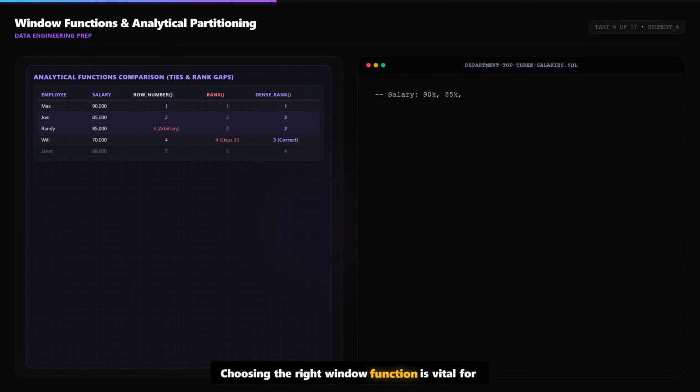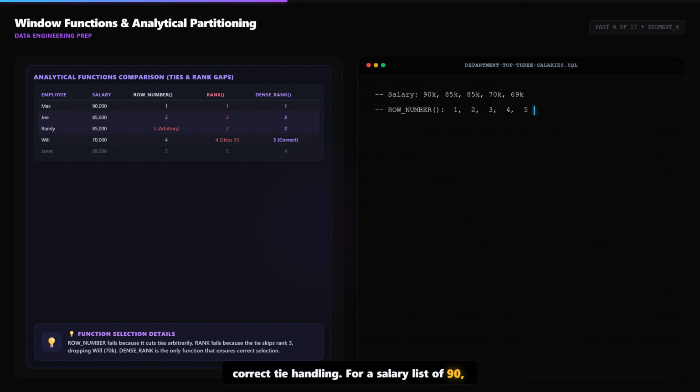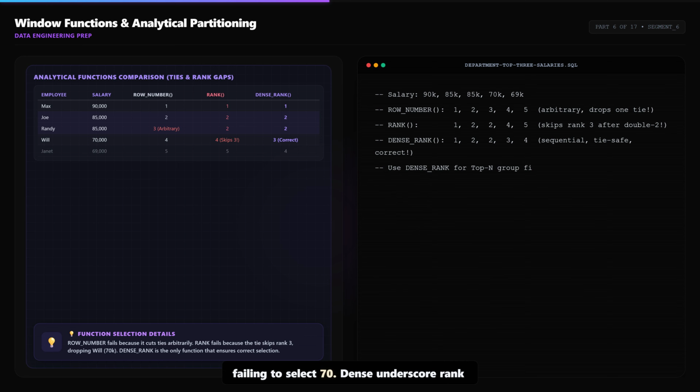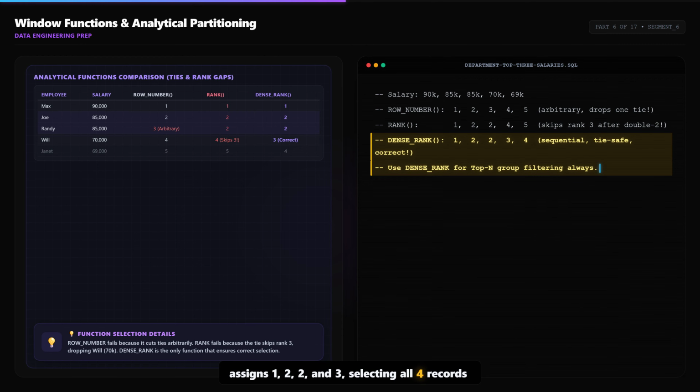Choosing the right window function is vital for correct tie handling. For a salary list of 90, 85, 85, and 70, row_number assigns arbitrary ranks 1 through 4, dropping one of the ties. Rank assigns 1, 2, 2, and then skips to 4, failing to select 70. Dense_rank assigns 1, 2, 2, and 3, selecting all 4 records correctly.